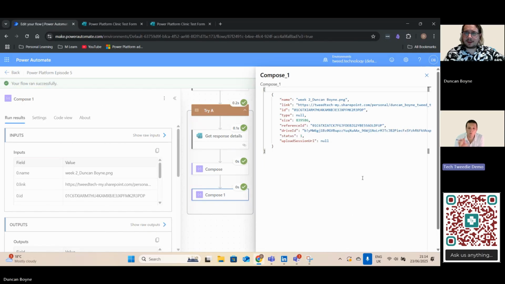Look at that. So what we've got here is some details about our file. We've got week 2 Duncan. We've got a URL, so a link. We've got an ID. We've got size. So all these pieces of information we can use in different ways depending on what connector we're using. I actually do have a connector that can use the ID and the drive ID.